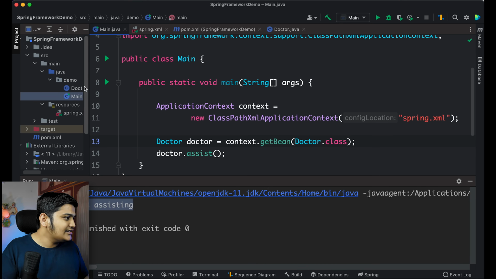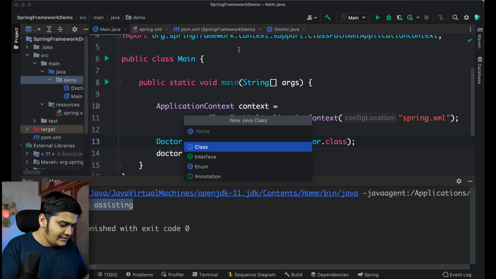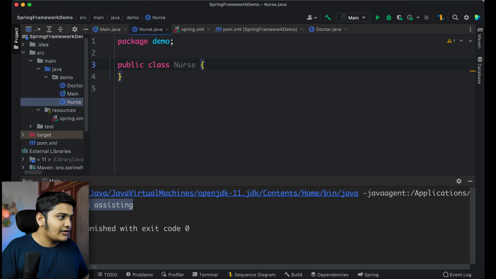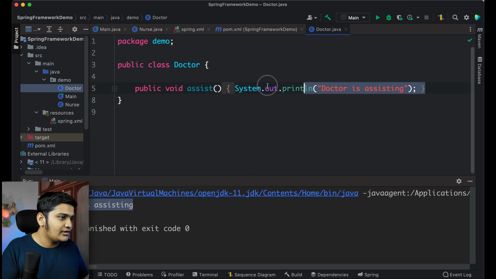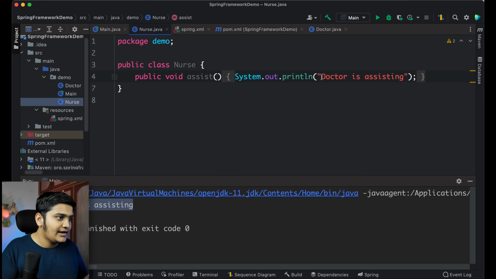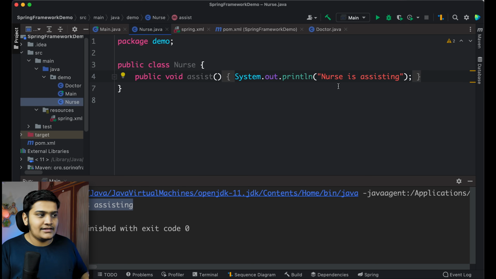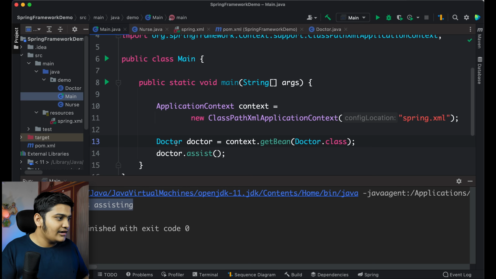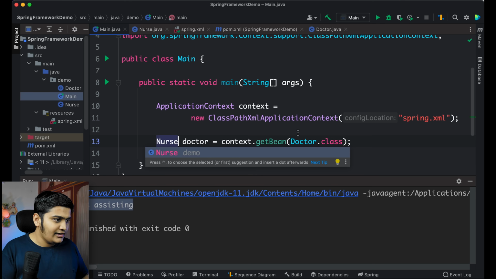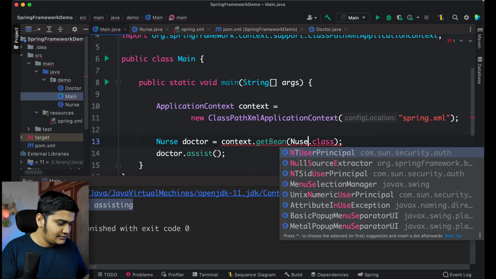So what I'll do, I'll just create one more class that says Nurse. Okay. And this also has the same method. Let me just copy it from here. And I can say nurse is assisting. Okay. If I go to main over here and if I say I just need Nurse over here, and this is also nurse.